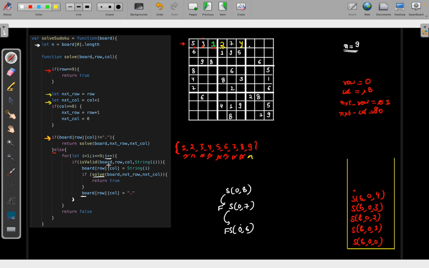I will check, can 9 be placed here? So I will check here, 5 3 1 2 4, there is the row check, nothing 9 here, there is also nothing 9 here, and that is not in the grid. So yes, I can put 9 here.